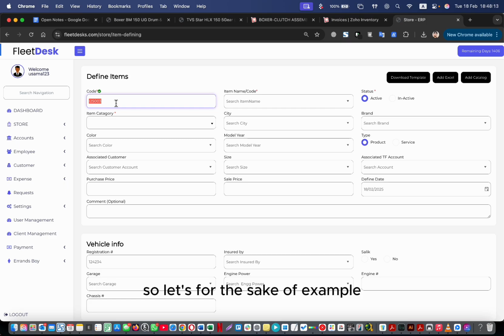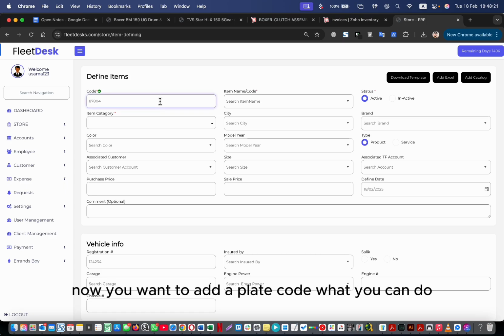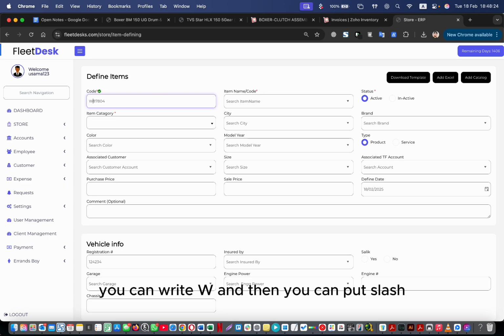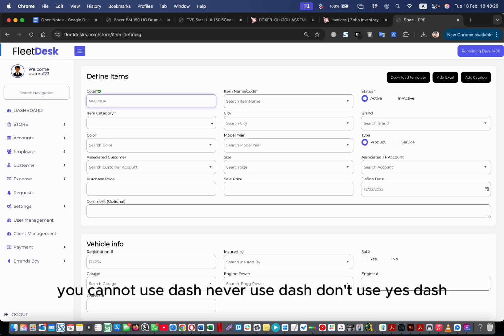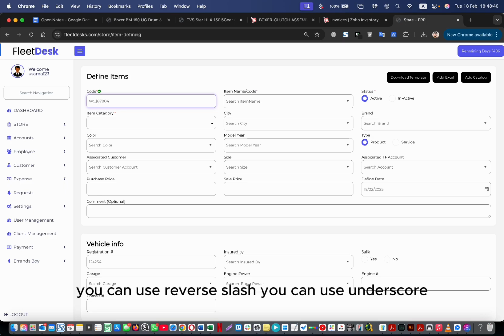So for the sake of example, I will choose here 87804. This is a vehicle. Now you want to add a plate code. What you can do, you can write W and then put a slash. As we have mentioned many times earlier, you cannot use dash. Never use dash. You can use colon, semicolon, comma, dot, forward slash, reverse slash, underscore, parenthesis, whatever you want to use. Just don't use dash. For the sake of this example, I will use slash W87804.